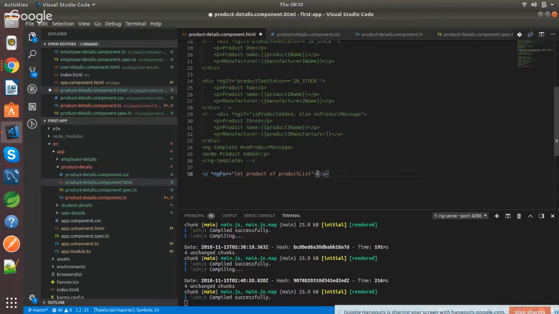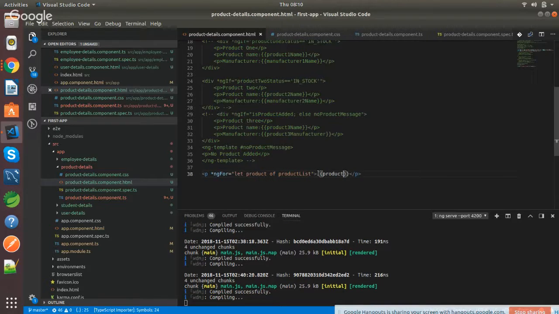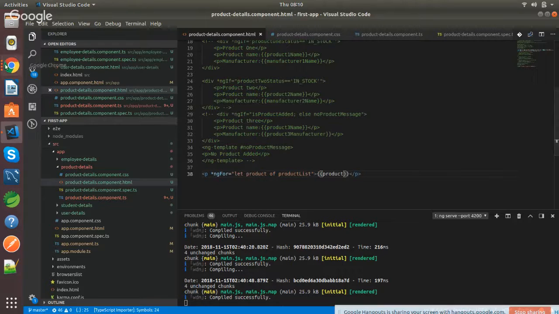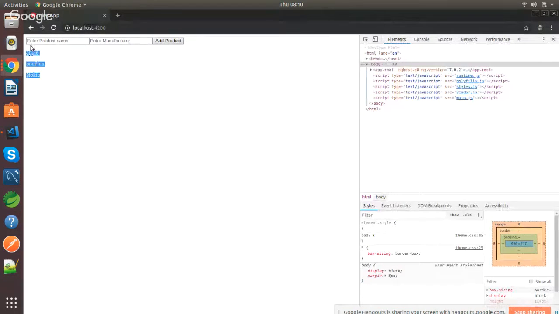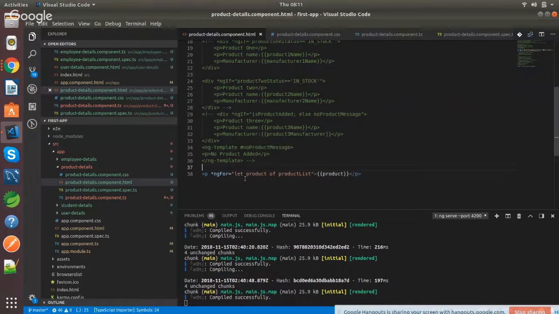So my purpose is I have to display my product name. So now I'm adding the product here using string interpolation, then it will display here. So that is how we'll use ngFor for displaying a list of products or list of elements, a list of values which came from your backend or your server.